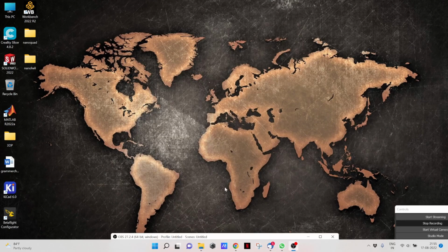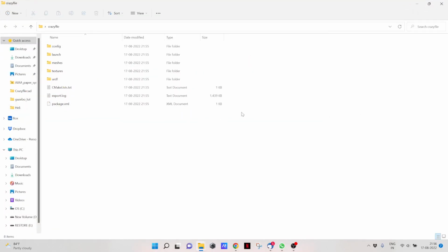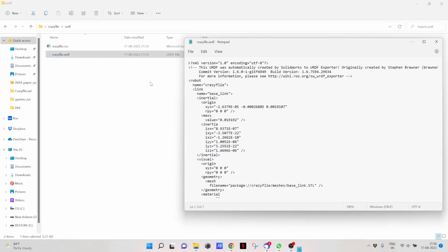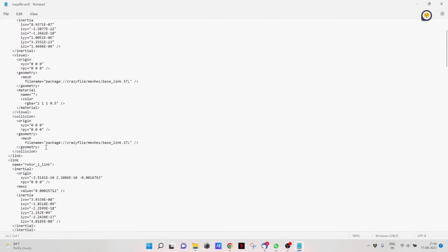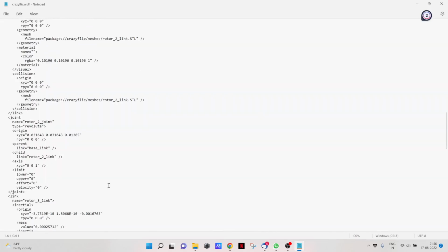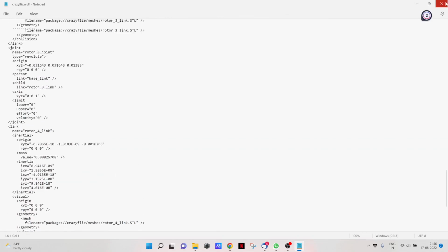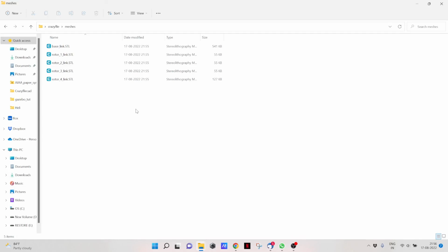Okay, that's it. Now here on the desktop we can see this folder crazyfly. In this folder you'll find all the files. The URDF file is here. You can see this for the base link, for the rotor 1 link, the rotor 2 link, the rotor 3 link, and the rotor 4 link. All settings that we exported are here in this URDF file, and the meshes are available here.